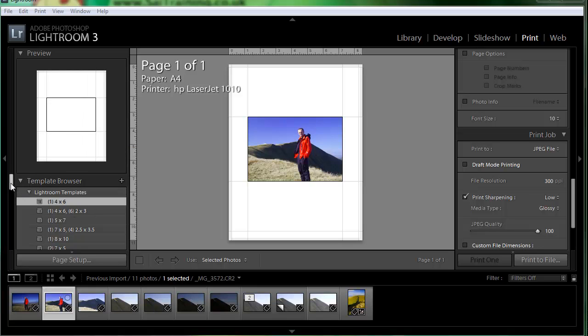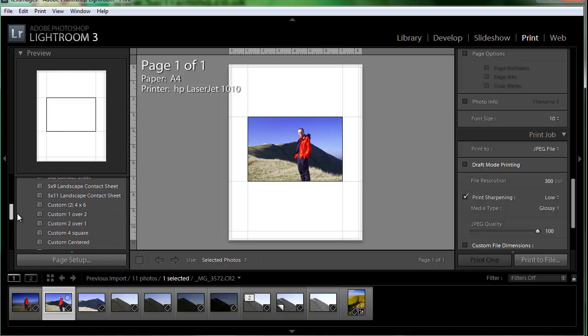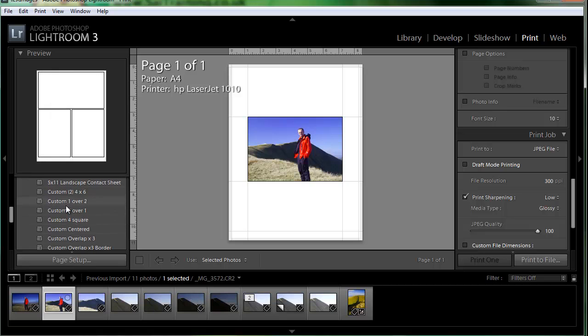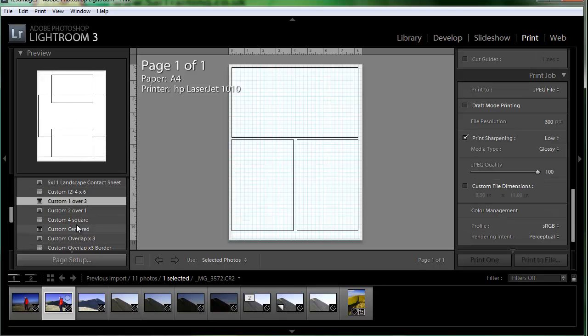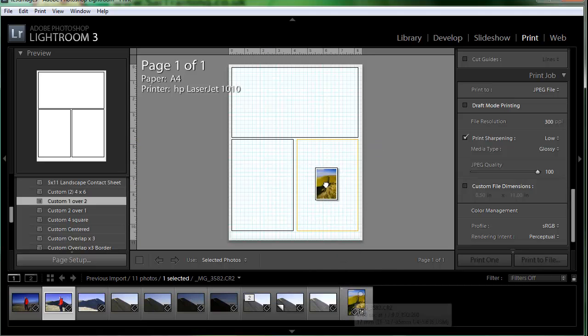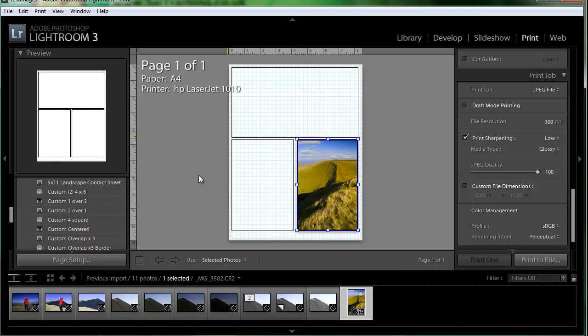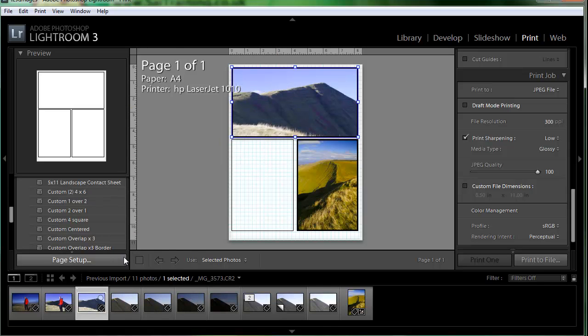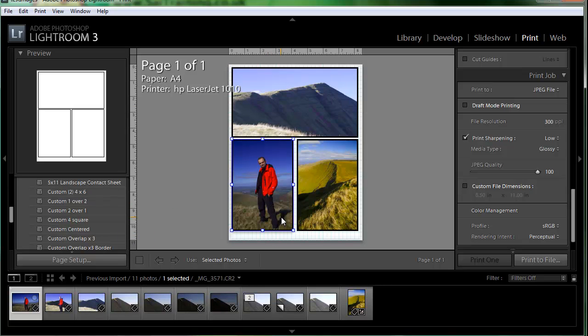In the template browser, I'm going to scroll down until I find the custom presets. There's a couple of different custom presets. We'll just start with custom 1 over 2. And now I can just drag and drop the images I want to be printed. So here, I'm going to drag this image here. For the top, I'll take one of these images, and maybe one more here. Okay, and I've got 3 different images within the same layout.